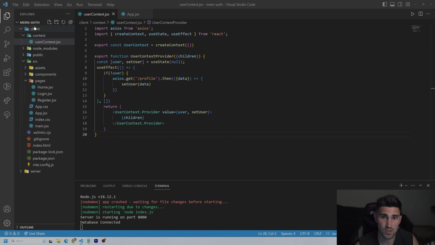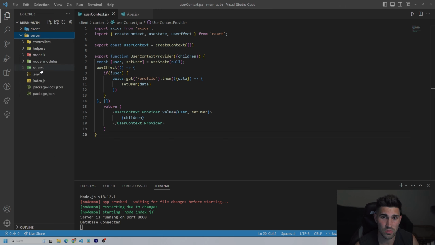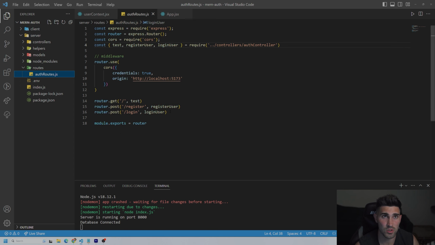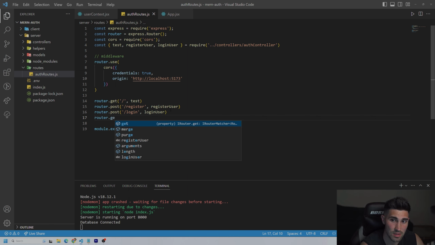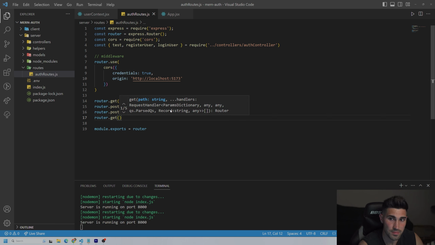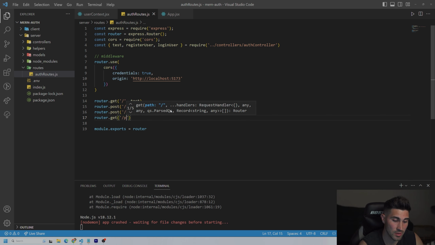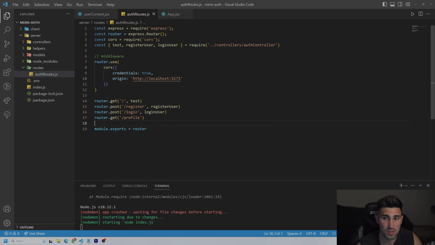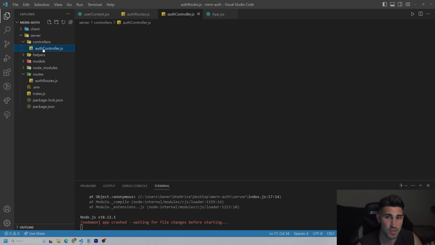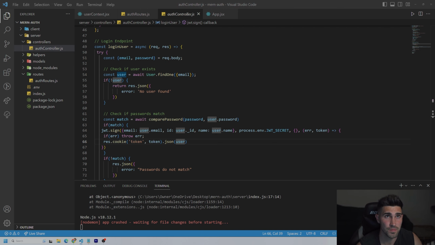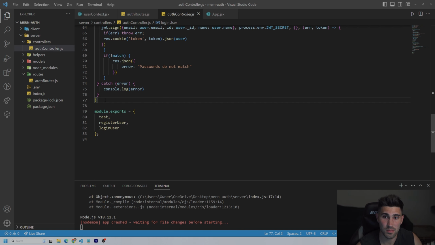So first thing first, let's close the client, open the server. We will go to routes, auth routes, and we're going to create a GET request now. So we're going to do router.get, and we are going to have that endpoint that we created, which will be profile, which technically we're creating right now. In that profile, we need to create a function, and we're going to call this getProfile, and we're going to create the function in the auth controller. We can do this at the bottom.